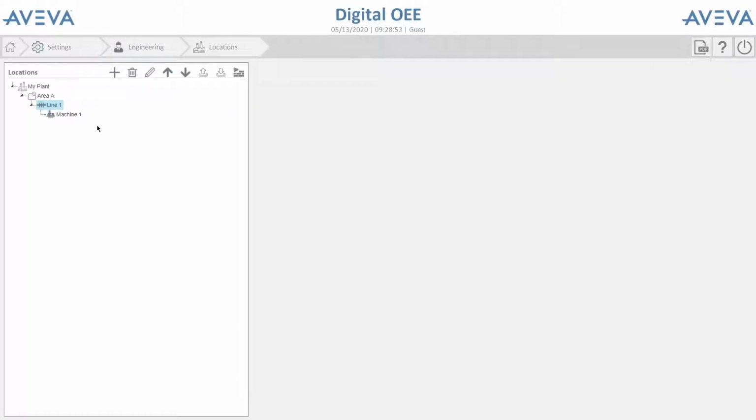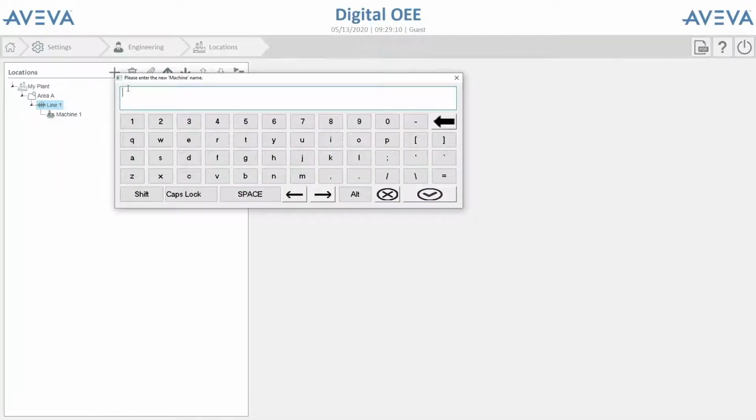This will be the structure of your factory. There will be a plant, an area, lines, and machines. You can add as many lines as you wish and as many machines as you wish. To add a new machine, you may select the line and simply click the plus sign to open the pop-up. Now you need to give that machine a name. Let's choose machine 2.